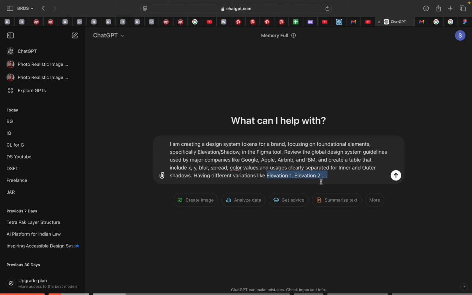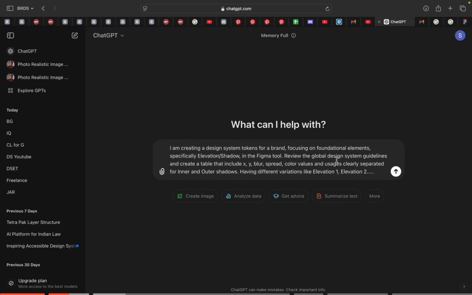I use these kinds of things like elevation 1 and elevation 2. I just made a small change over here, because if I add these brand names, then it will review only these brands, so I just wanted to remove them, so that you just see the overall design system. So: review the global design system guidelines used by major companies. I just removed it for now. Review the global design system guidelines and create a table that includes these kinds of things. Of course, they take some data from global design systems only, but yeah, I just removed it. So let's see what result this gives us.